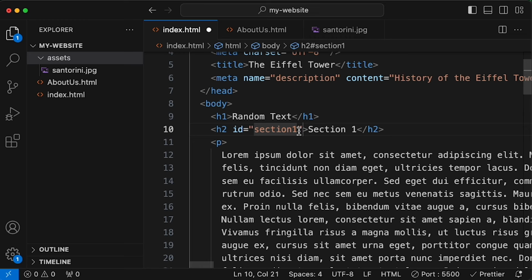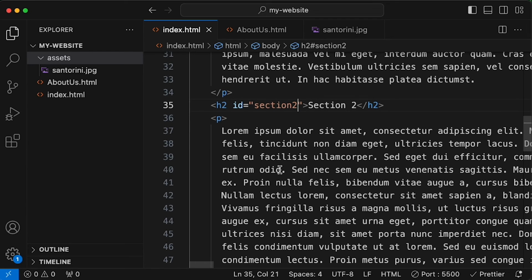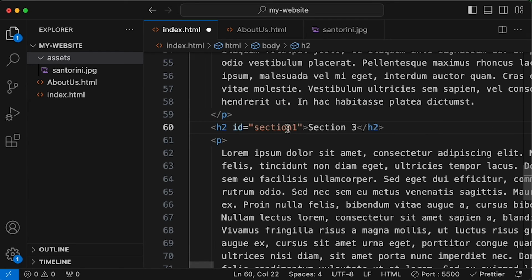And as well, because it's unique, we cannot use the same string or the ID for any other HTML element, because by doing so, it will confuse the browser if we have duplicates. So repeating this exercise, we'll go to the other section headings. So we have section 2, we'll change the ID, and we have section 3, and we'll give it a unique ID as well.